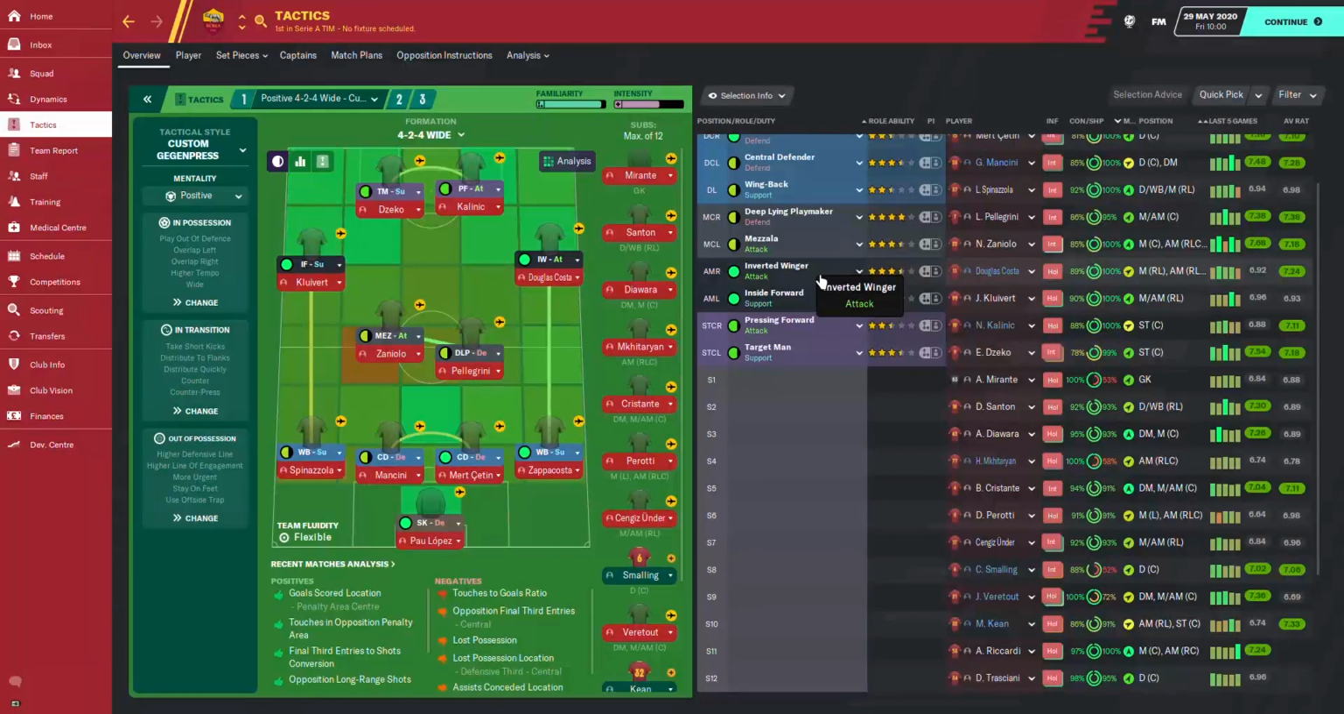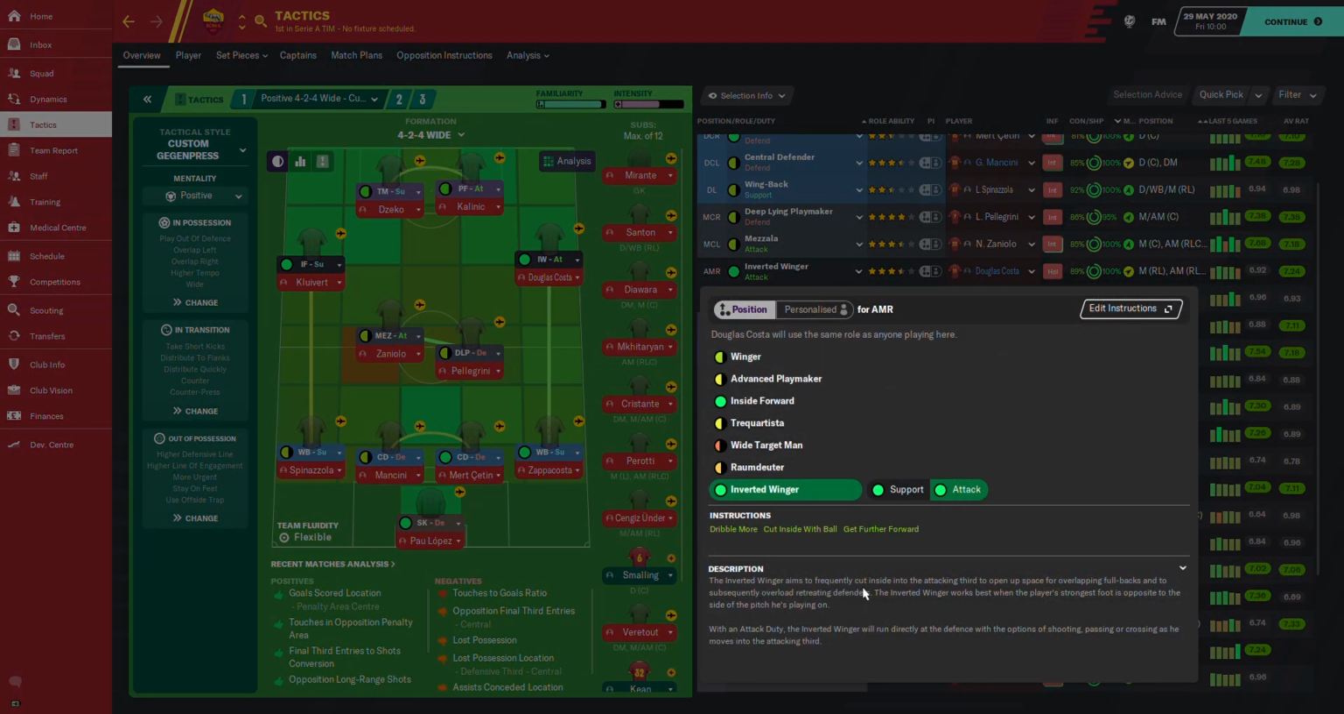Now we're going to go into the inverted winger. The inverted winger aims to frequently cut inside into the attacking third to open up space for overlapping fullbacks and to subsequently overload retreating defenders. The inverted winger works best when the player's stronger foot is opposite to the side of the pitch he is playing on. With attack duty, the inverted winger will run diagonally at the defense with options of shooting, passing, or crossing as he moves into the final third.